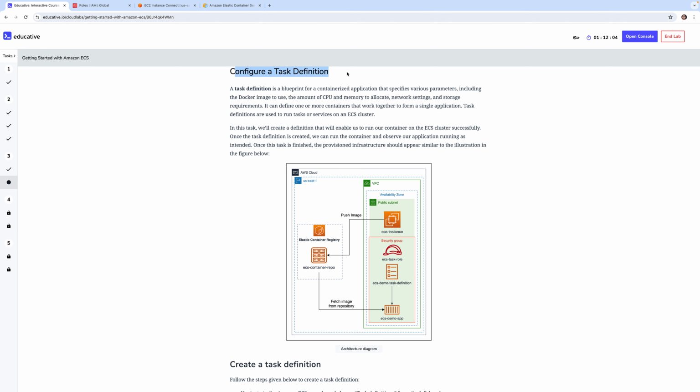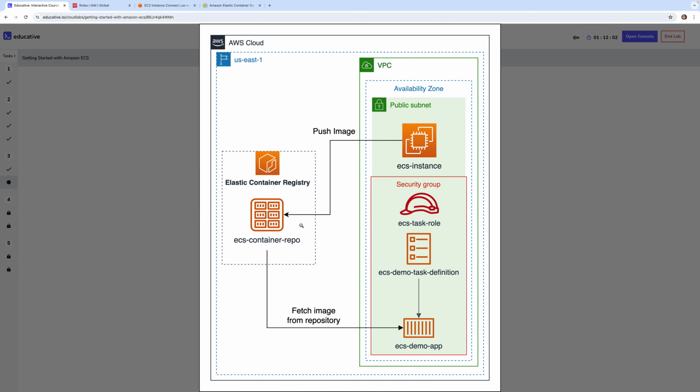So now we are configuring some tasks, guys. This is how the diagram looks. So AWS Cloud, yes, we are doing AWS. Then we are in the US East Region 1, okay. And then this is the virtual private cloud, and here is the availability zone, public subnet, ECS instance, which we created. Push the image to the Elastic Container Registry, the ECS container repo, fetch the image from the repository, and push it to the code. So basically this will get from here, and this will get from the ECS instance. There are various things.